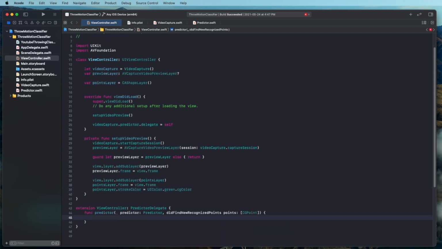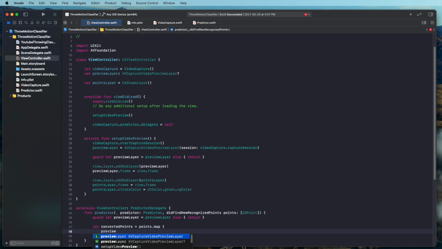We can go back to our delegate function. We'll make sure our preview layer is correctly initiated. And here's why we did a small transformation, to set our origin correctly for our points. We can now map these points to our layer coordinate space using the layerPointConverted function.